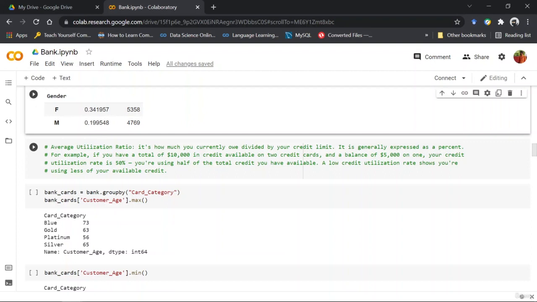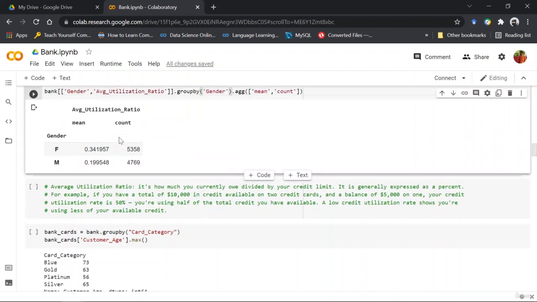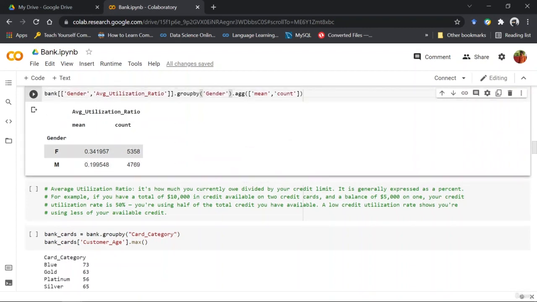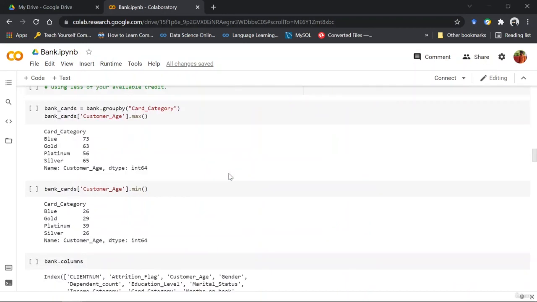For example, if you have a total of $10,000 in credit available on two credit cards and a balance of 5,000 on one, your credit utilization ratio is 50%. You're using half of the total credit you have available. So with that in mind, you can understand what these ratios mean. And for females, it is pretty high as compared to males. Another thing to ponder about.